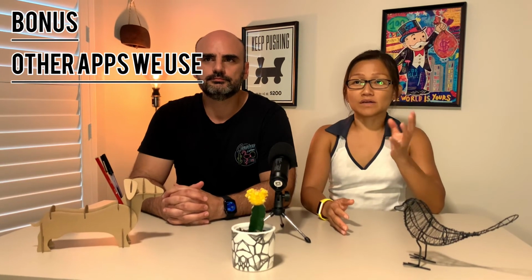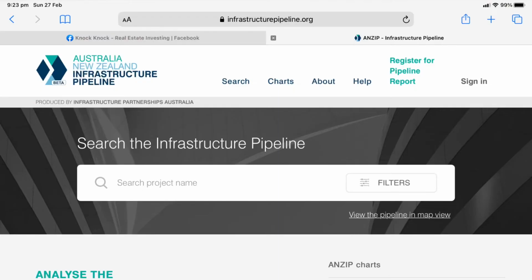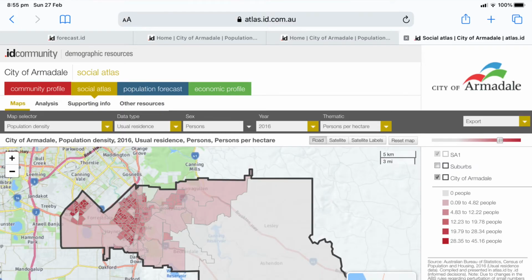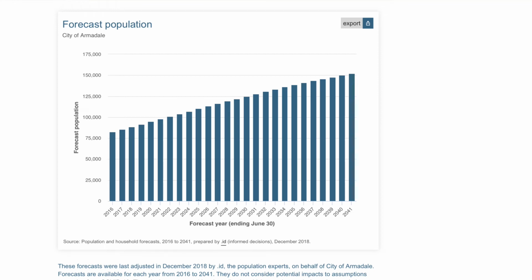Okay, in addition to the resources we already shared with you, here are some other great places to check for some information. For infrastructure, check out this website. That's to check the amount, status, and location of all projects around Australia. Another website that is great to check is Informed Decision. So here there's a community profile. It gives you social atlas, population forecast, economic profile, and housing information.